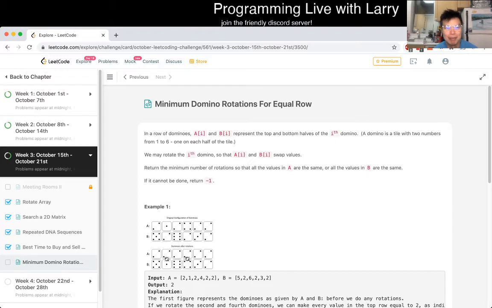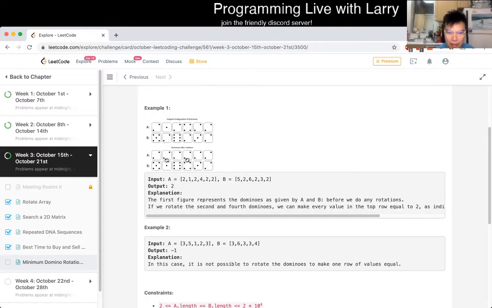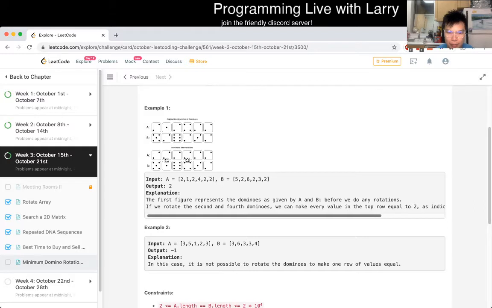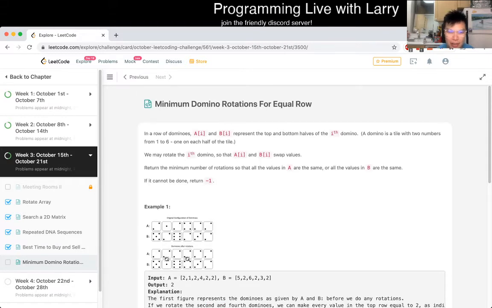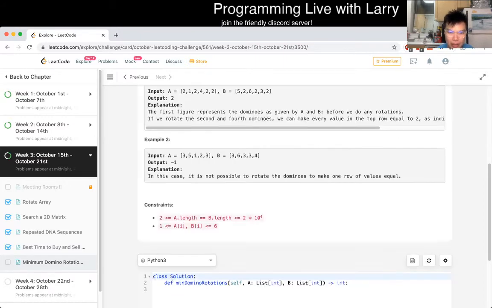Today's problem is minimum domino rotation for equal row. In a row of dominoes, A sub i and B sub i are the top half and the bottom half, and rotating domino i swaps their values. Return the minimum number of rotations so that all values in A are the same or all values in B are the same. Okay, so we rotate the second and the fourth domino. Okay, that makes sense.